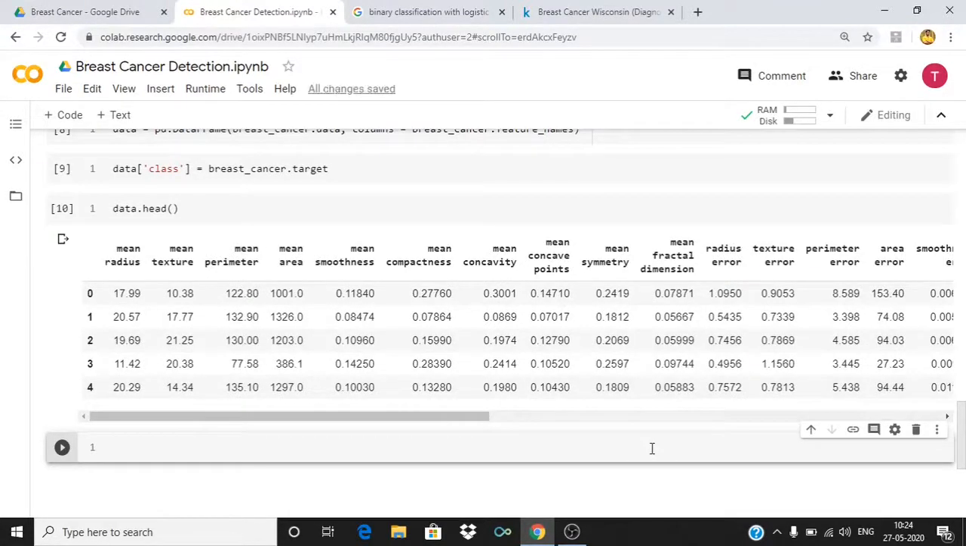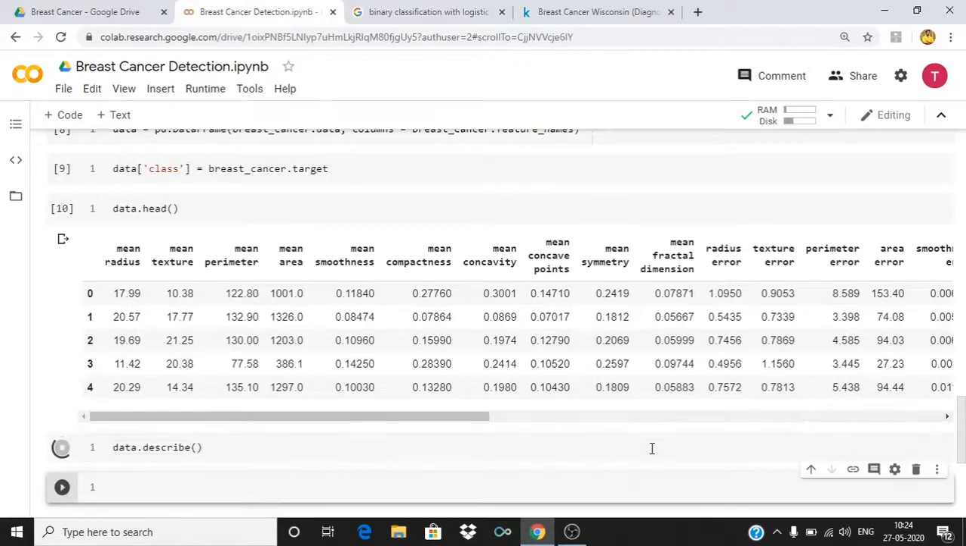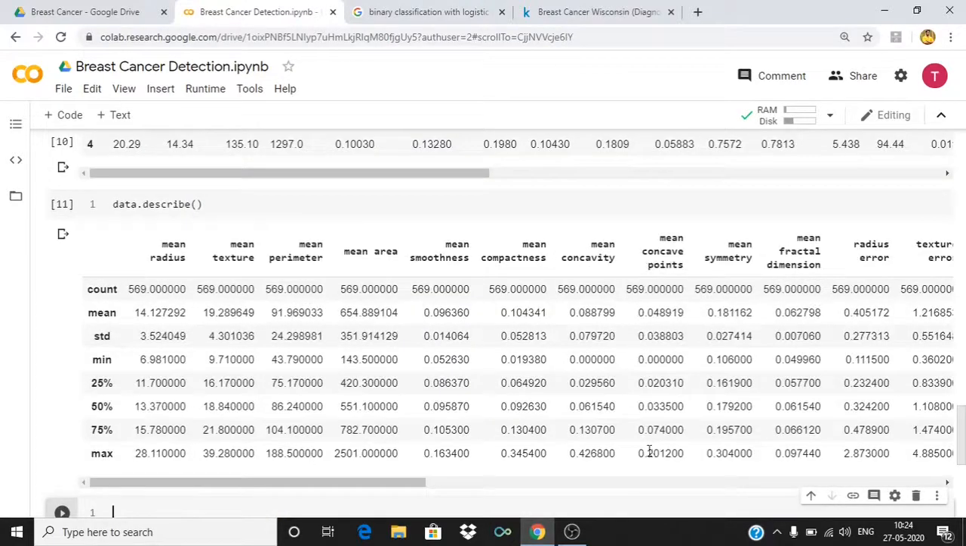Let's now understand the statistics of this data a bit. So data dot describe. This gives the statistical values, which means the standard deviation, mean, and other things. These are the percentiles: 25 percentile, 50 percentile, and 75 percentile. 25 percentile means 25 percent of the data has values at or below 11.7 in this case. So those kinds of percentiles are there.